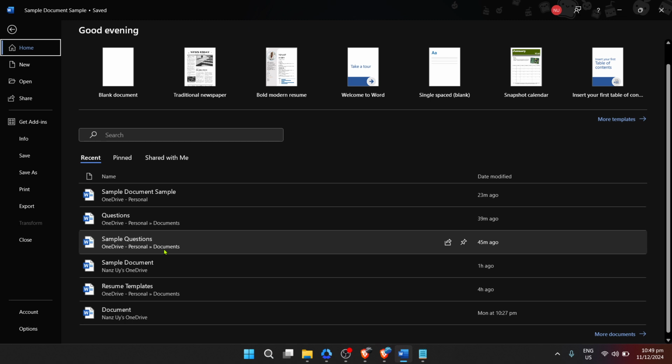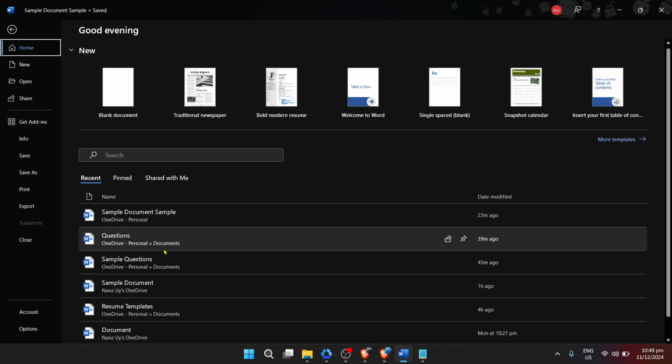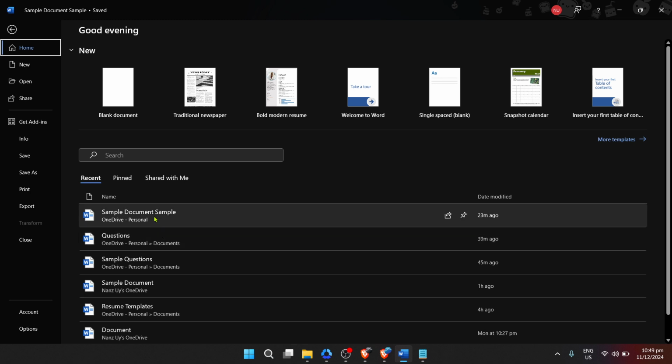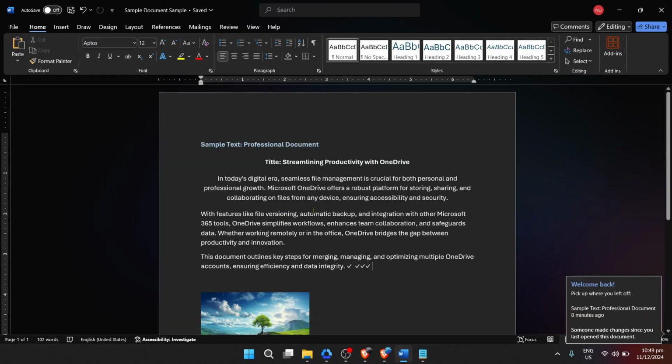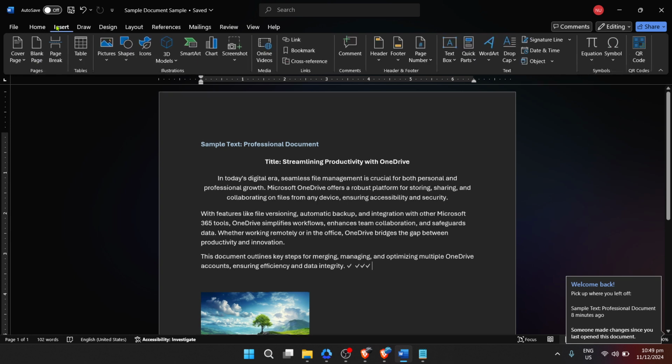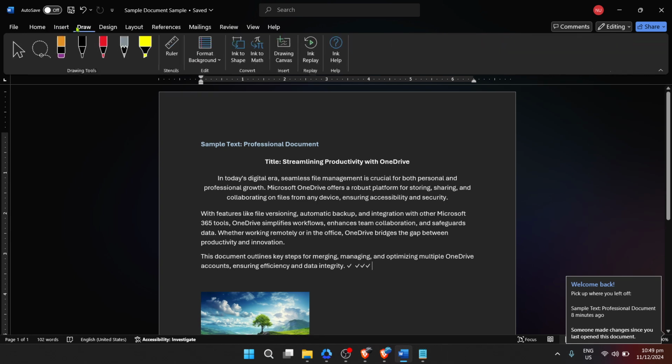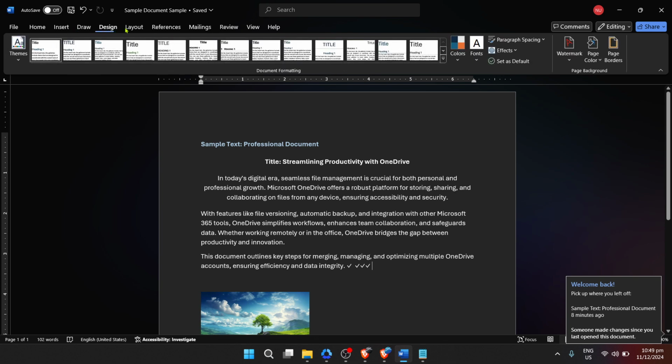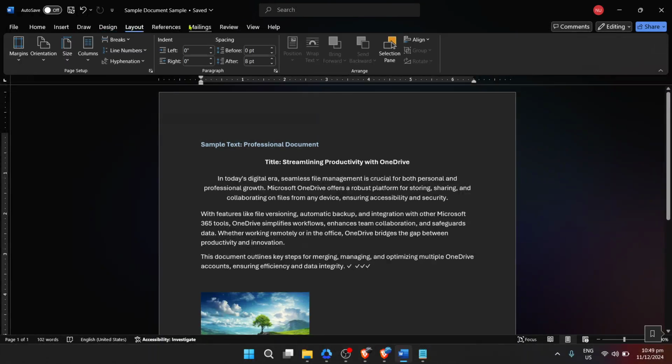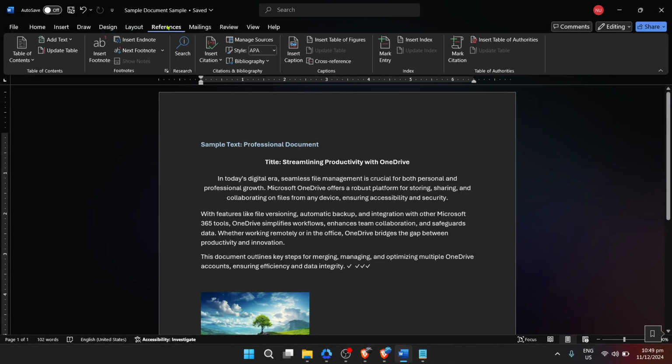Now, with your document open and ready, it's time to delve into the core of today's tutorial, the References feature. You'll find the References tab at the top menu of Microsoft Word. This tab is your control panel for adding citations, bibliographies, footnotes, endnotes, and a host of other reference-related elements to your document. It's a powerful tool that enhances the authenticity and credibility of your work.